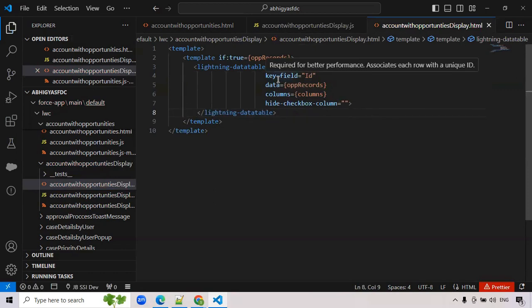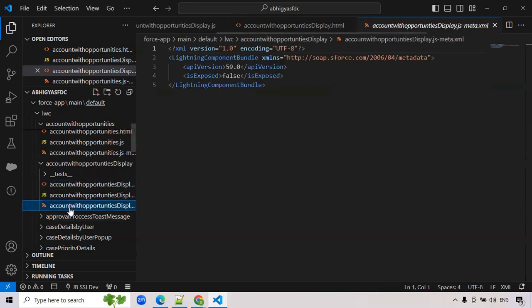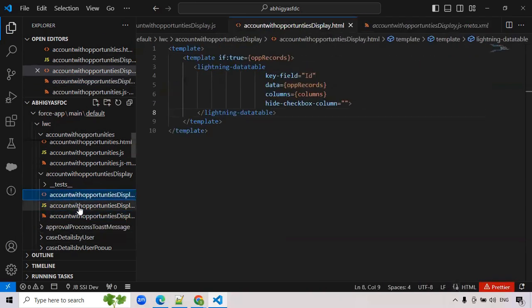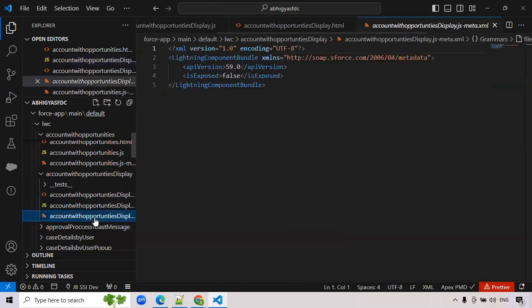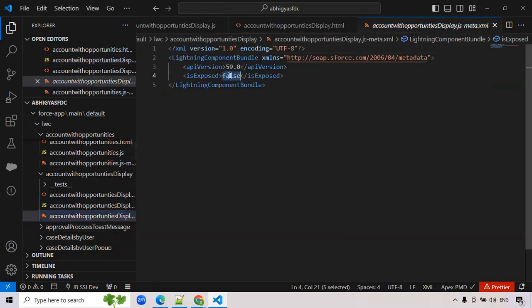So next, let's come to a very important point. How do we get this property variable into the flows, or how do we pass our opportunity records to this particular property? How are we going to do that? We have to make some configuration in the metadata. Here is the important part.